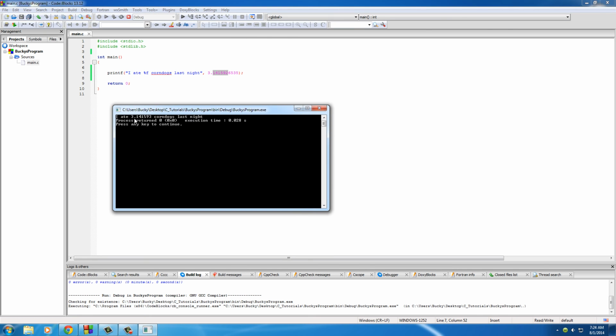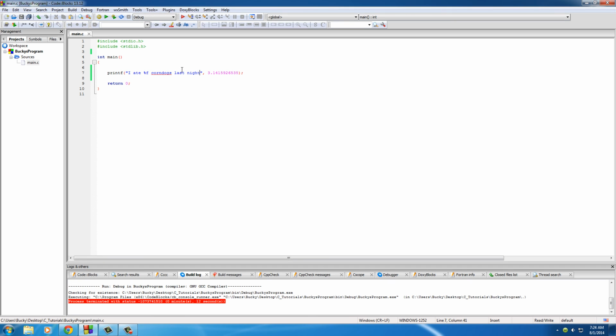Actually, let's change this up a bit, because it doesn't really make sense. Who counts the percentage of corn dogs they ate? So we can say "pi is %f," and then go to a new line. If we just copy this, because we're lazy, I can show you guys something cool.